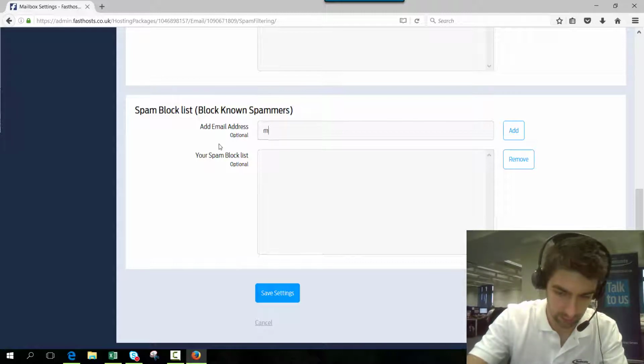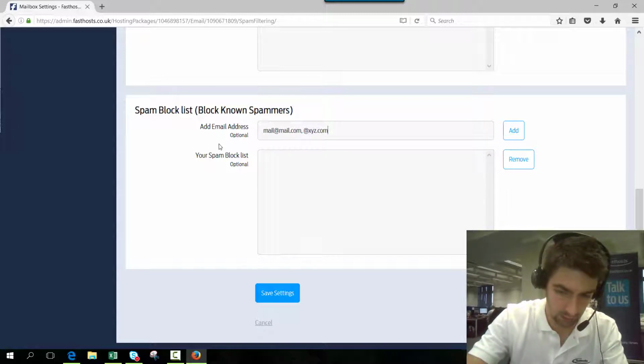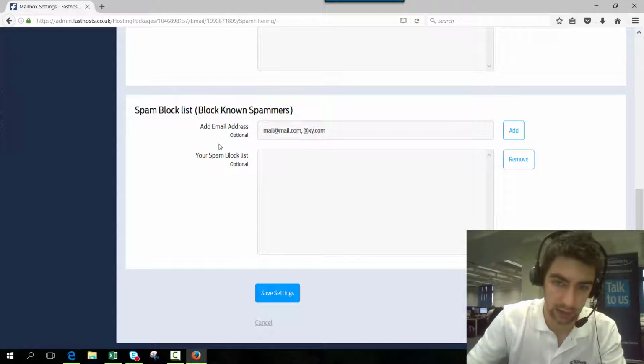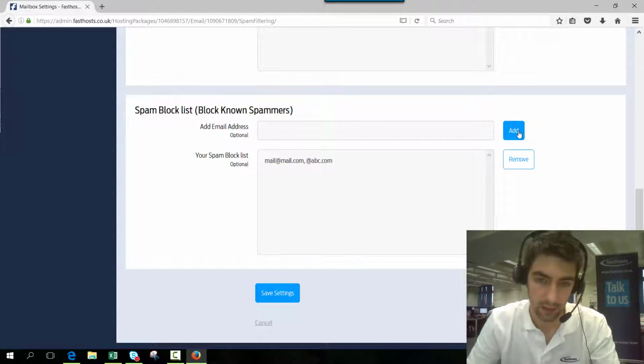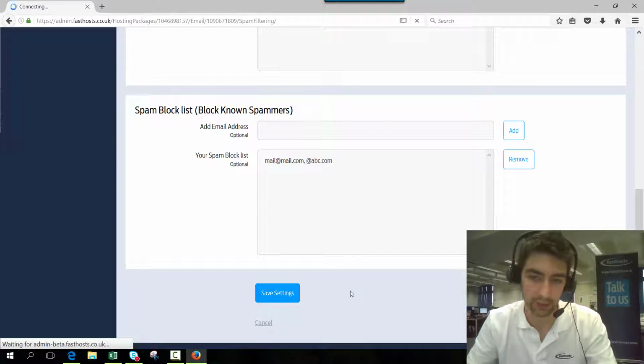So if we add a comma there and add xyz.com. Actually, let's just change that to ABC because otherwise it creates a conflict. There we go. As you can see, there was a comma separating those two, and when we click add, they're both added to the spam block list. The last thing you've got to do is just make sure you click save, otherwise they won't take effect.